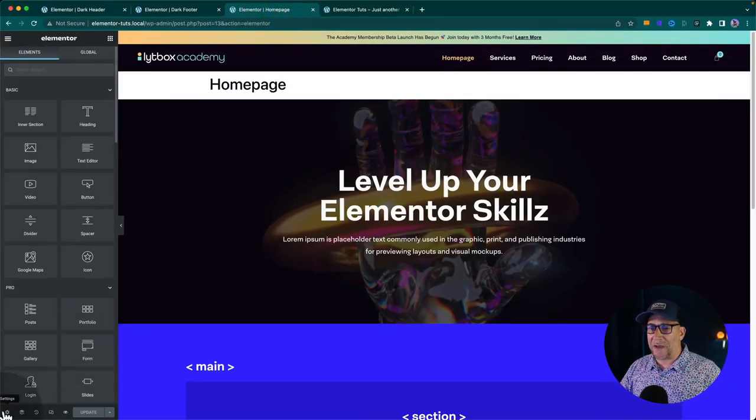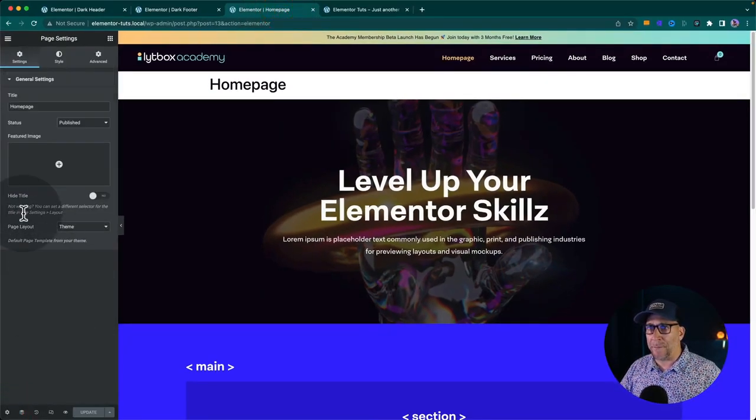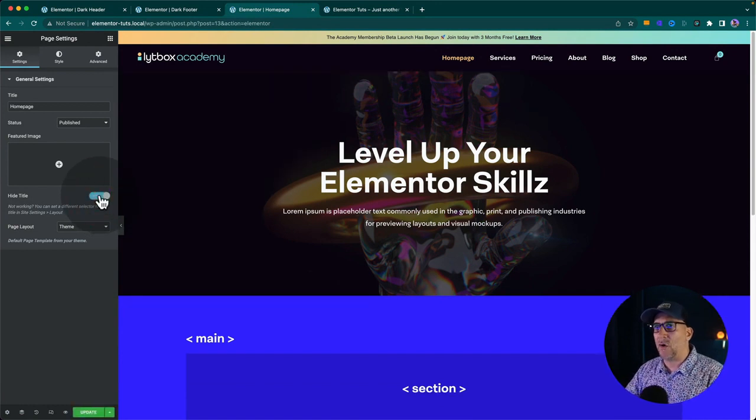And if we were to go back over here, let's go back to our page settings. Then we just got to go on hide title, and it'll remove that top bar. It'll remove that H1, so it's not even inside our HTML. And that's it. It's really simple and easy to do.